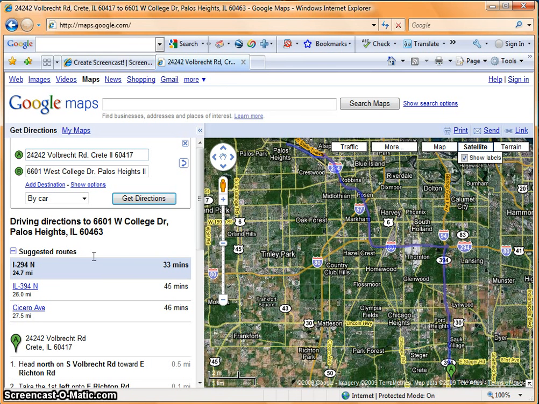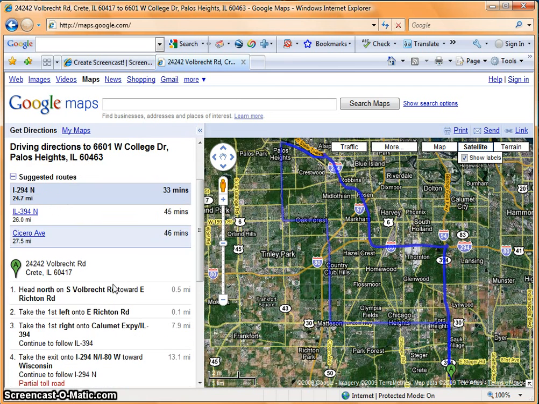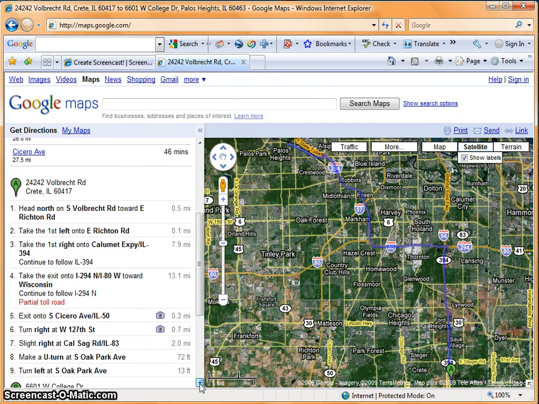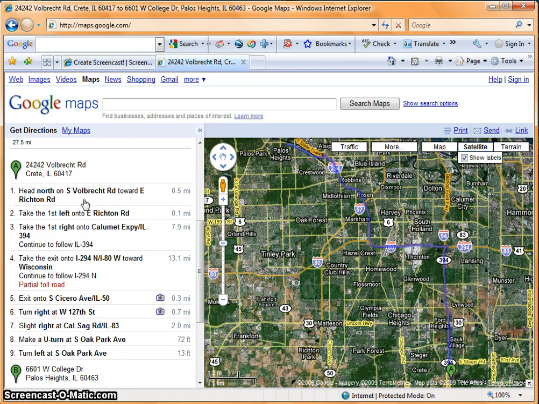Now if you go over to the left side here where it says I-294 North, this is the one that we want. It has the suggested routes right here, and there are 3 different ways, and we want this one because it's the least amount of time. So you make sure it's clicked on that, and then you scroll down. You can go down to this little arrow, scroll down, and this will show you step-by-step directions of how to get from my house to Trinity. And it gives you the exact mileage that you'll be on each road.